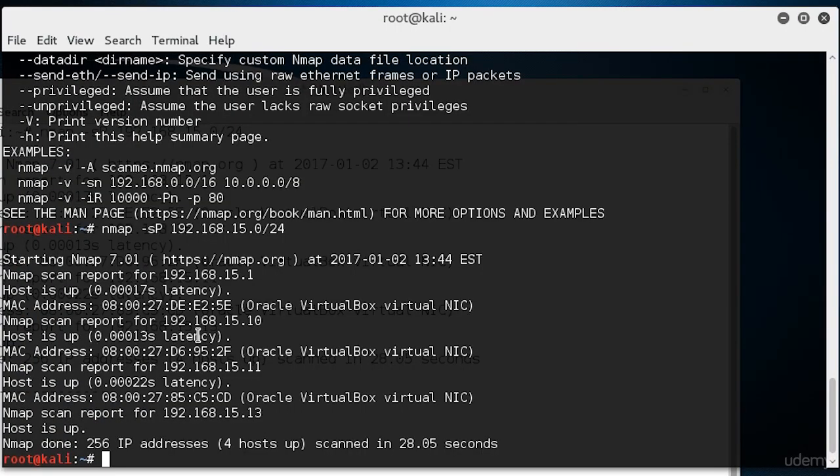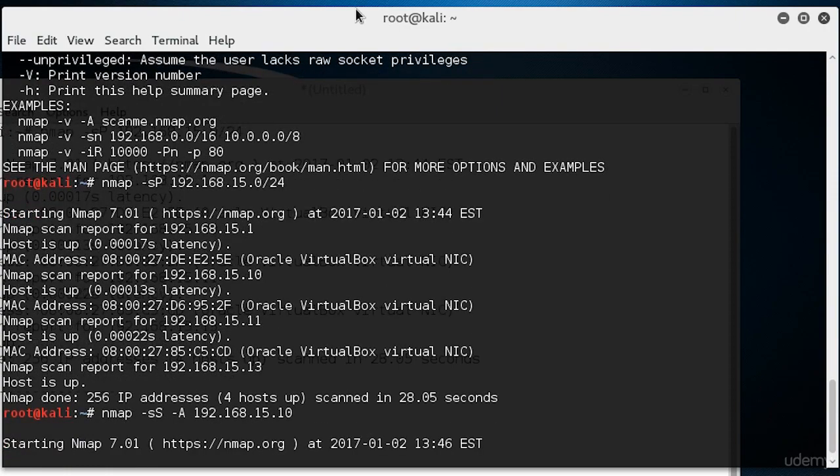So I want to scan this IP and see what ports are open on this host. So I'm going to type in nmap -sS, which stands for stealth scan. And I'm going to type in -A, which enables operating system fingerprinting and version detection. And I'm going to type in the IP address of the host that I want to scan, which is 192.168.15.10. Now I'll press enter again, and we'll just wait for this scan to finish.